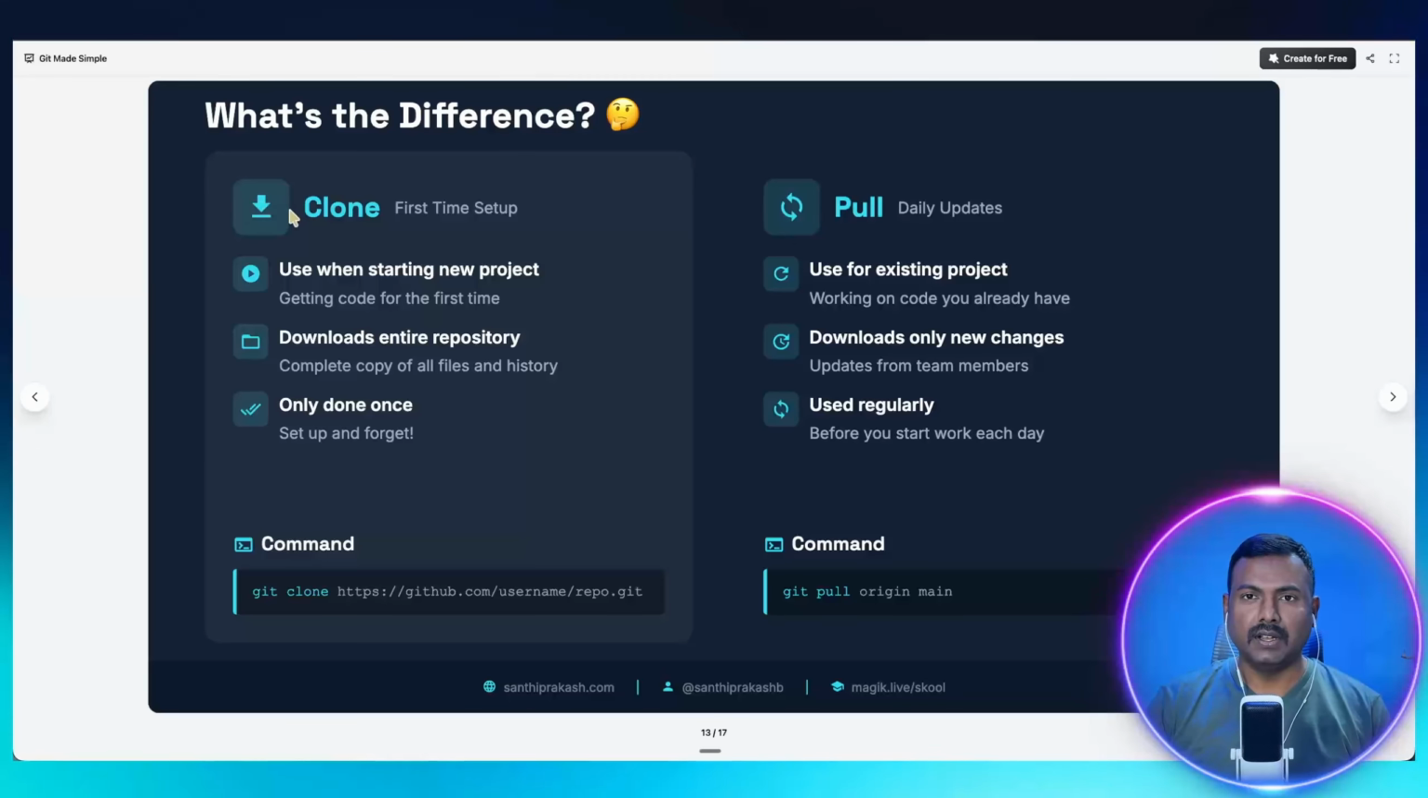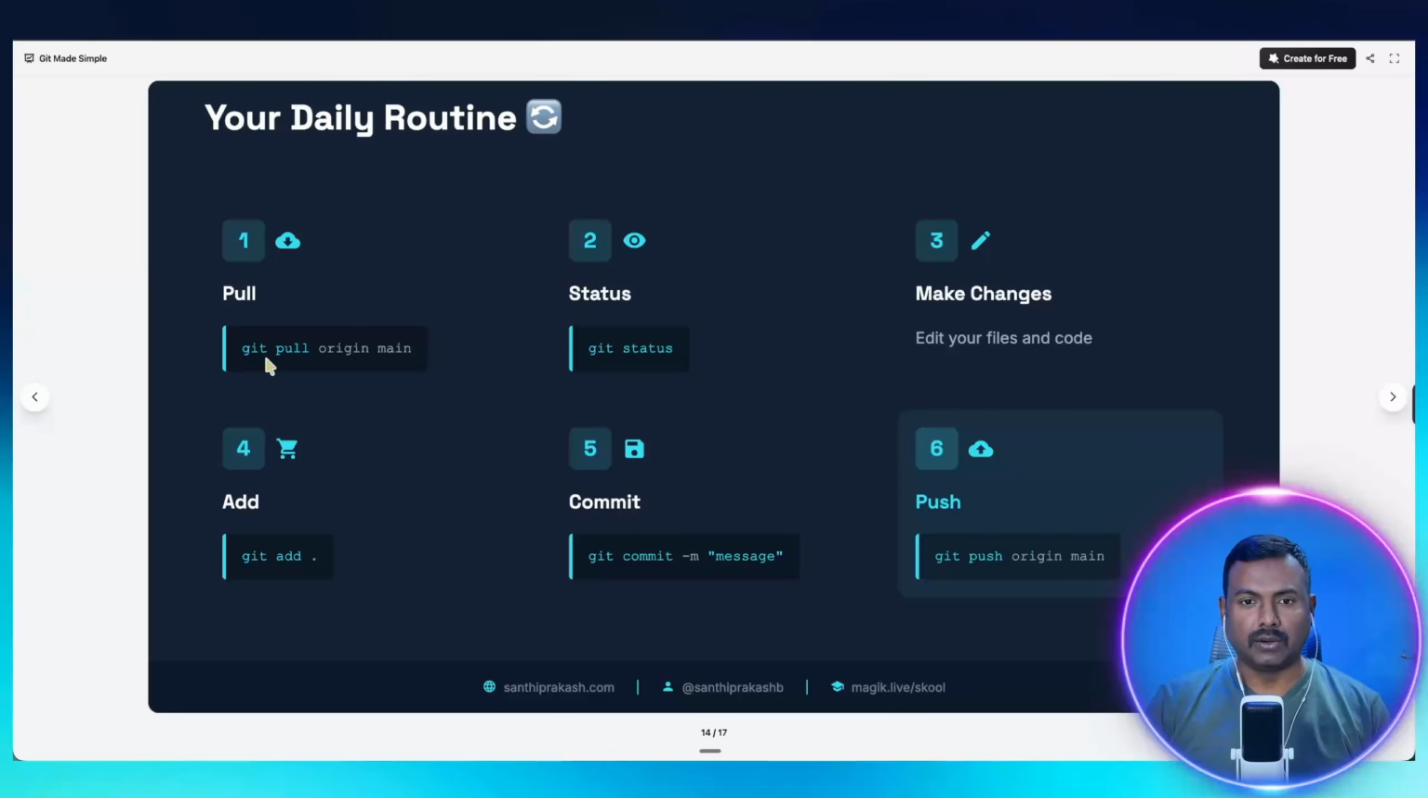So you can understand, right? What is git clone and git pull? Git clone is when you're starting a new project. When you start working on a new project, you will use git clone to pull that to your local machine. When you are already working on that project, then you will use git pull. Git clone downloads the entire repository. Git pull pulls only the new changes. Clone is done only once, while pull is used regularly. So this will be your daily routine. This document I'll also share in the PDF document. You can use it for your reference.